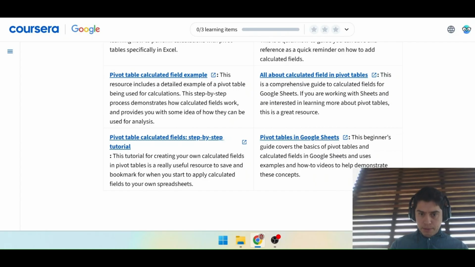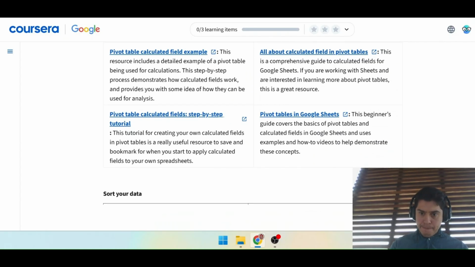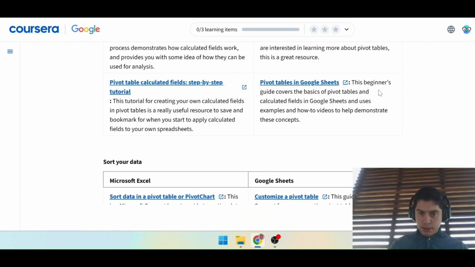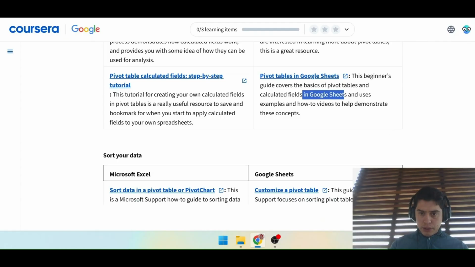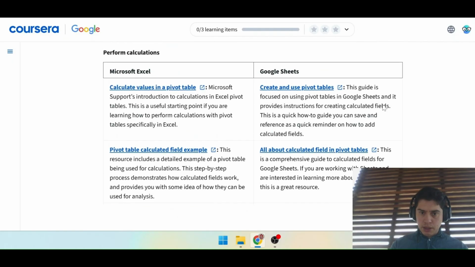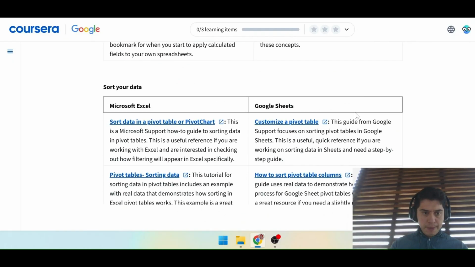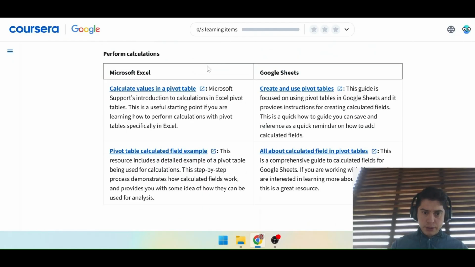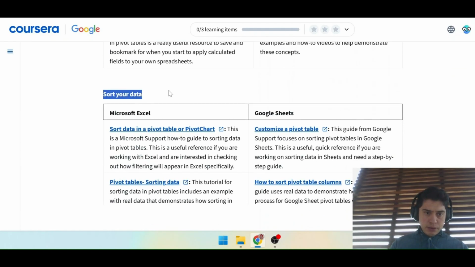That one's going to be useful later. Pivot tables in Google Sheets. This is the beginner's guide. This beginner's guide covers the basics of pivot tables and calculated fields in Google Sheets and uses examples and how-to videos. Looks like all three of them are going to be useful for performing calculations. And then the next one is for sorting data.